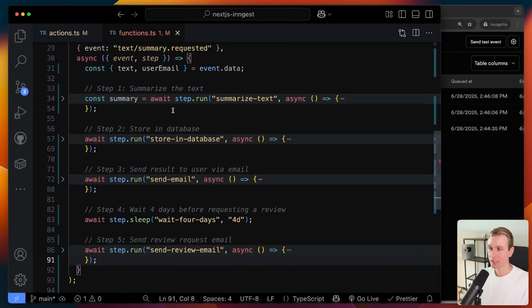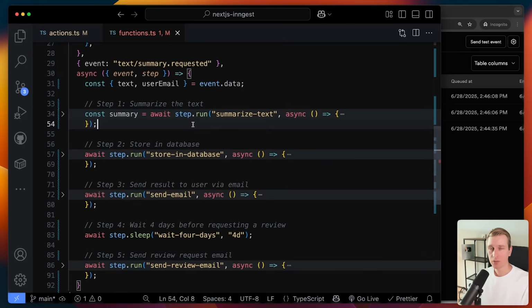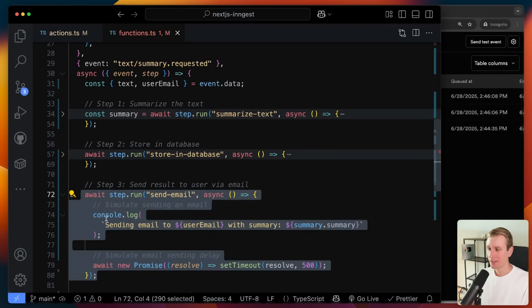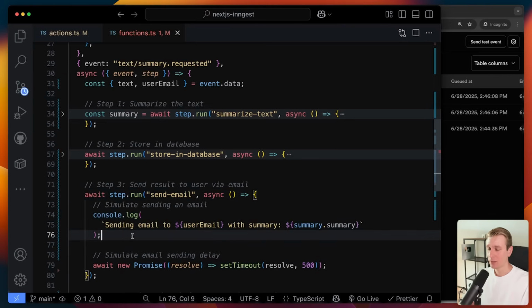So now 5 steps here, and there are many benefits that we get from doing it this way with Inngest. So now let's say that sending this email, this one here, let's say something goes wrong here. Maybe our email provider is returning some error, right?